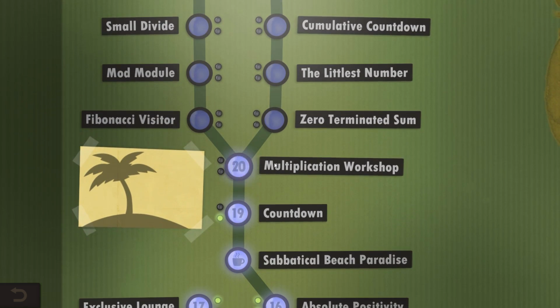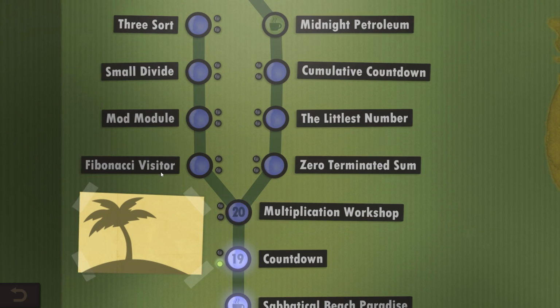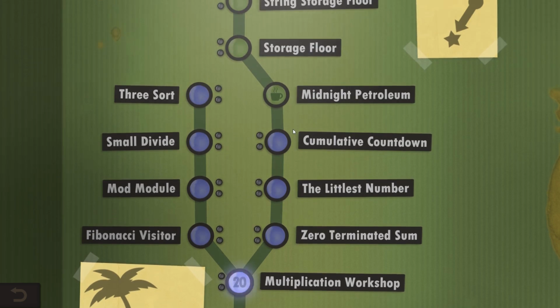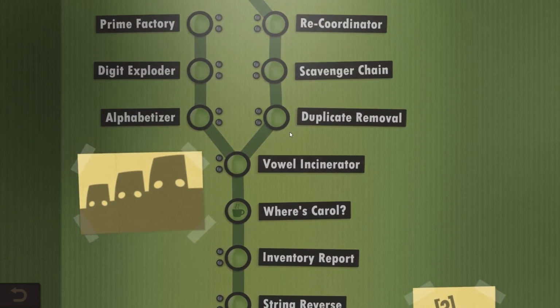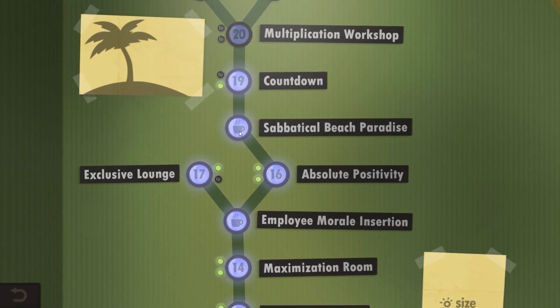And next up, apparently we learn multiplication, so that's going to be cool too. And then splits again, Fibonacci, nice, littlest number, cumulative countdown. Yeah, it's getting up there in the difficulty for sure.